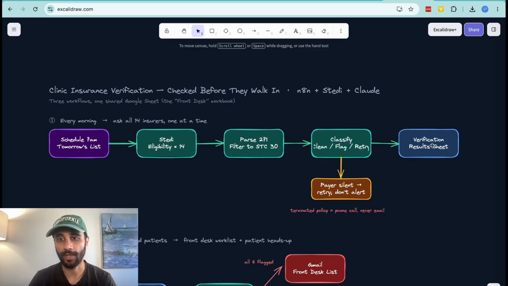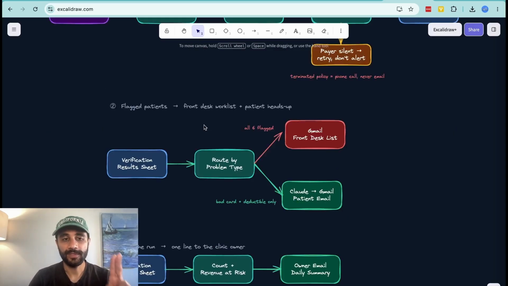those details are going to be logged to a verification results sheet. If we need to retry for whatever reason we couldn't reach their API, we're also going to mark that record as a retry record. Then we come to the second workflow.